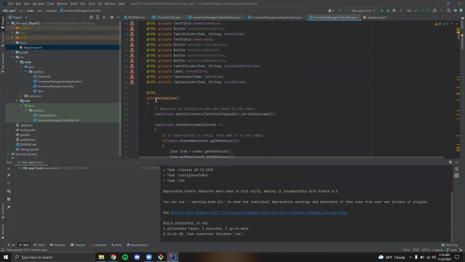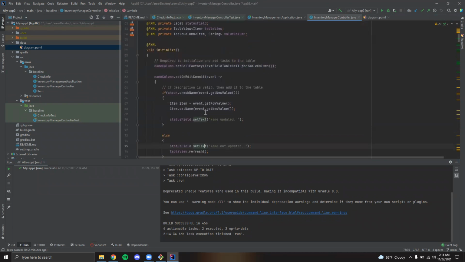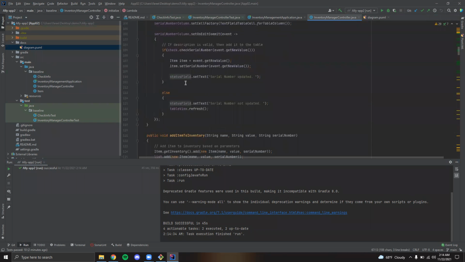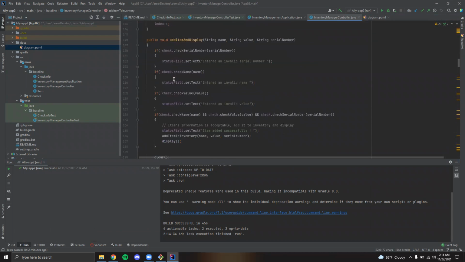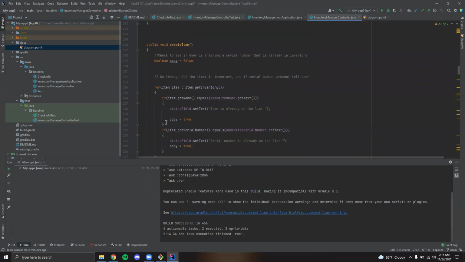So you have the initialize function, which basically allows the user to edit the name. So you could edit the name, you could edit the value, and you could edit the serial number. These are accessory functions for the add item button. So when it's clicked, you call create item.